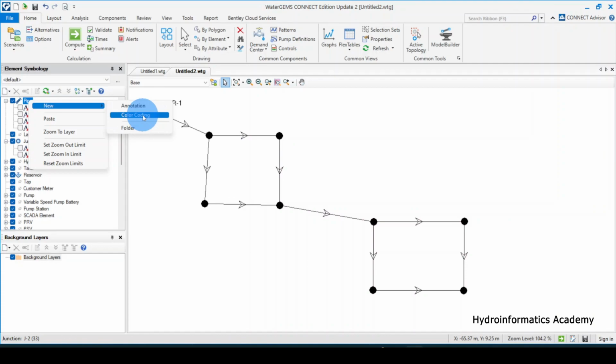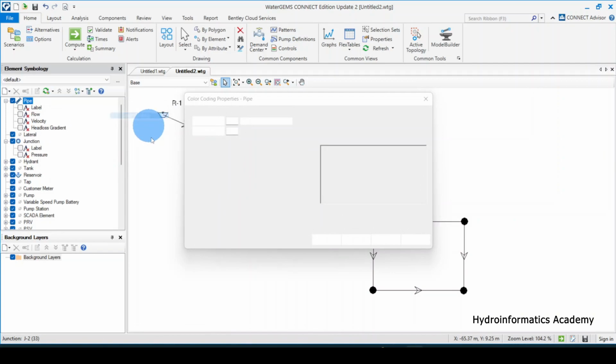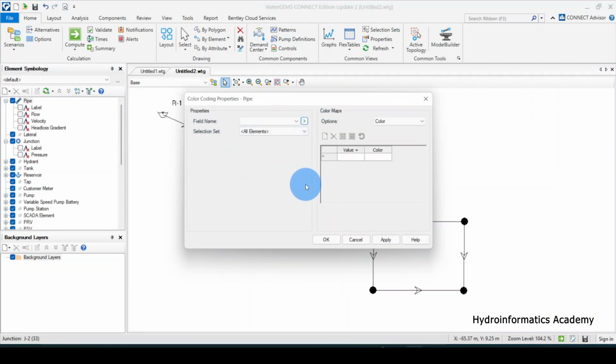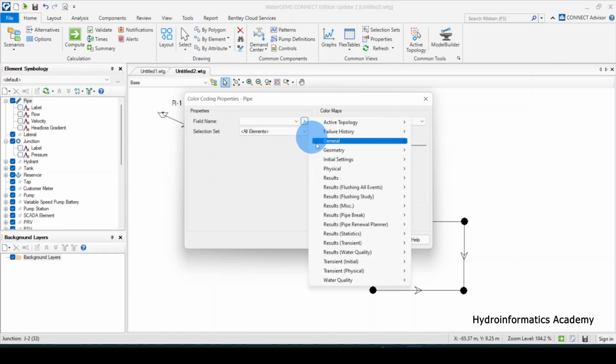We need to classify or categorize our values, let's say velocity values or pressure values, by using color. So this color represents certain values, or this color the other values. So let me introduce to you the color coding. This is the window that we are having. What I need to do is start dealing with velocity, right? So the field name here, let me select the velocity.